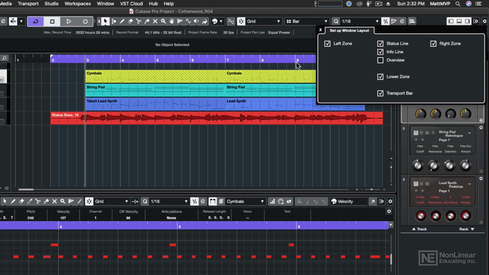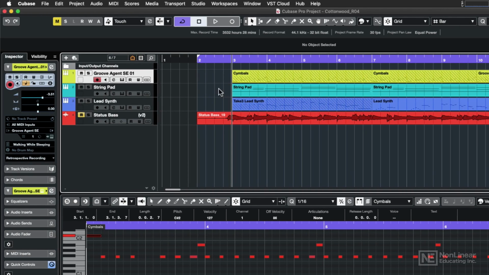Then transposing is a lot like quantization or any edit inside of the project window, where you'll need to select the events or data that you want to transpose. Let's say that I wanted to change the key signature of this particular song by 2 semitones down.